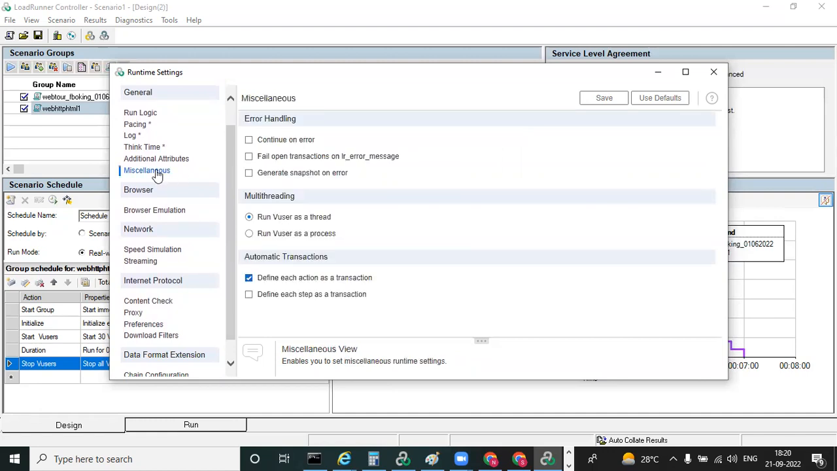And this is important. Every time you are running any web-based application, you need to select run user as a thread, not run user as a process. When you switch from run user thread to run user process, maybe that application is not a web application, it is a desktop-based application, a Citrix-based application. Then you can go with run user as a process.